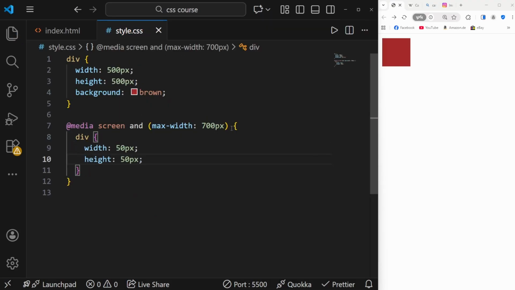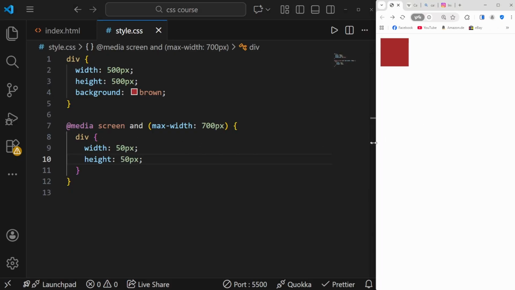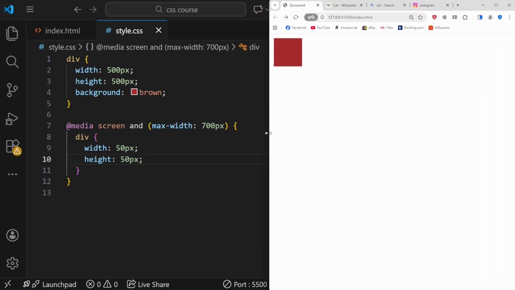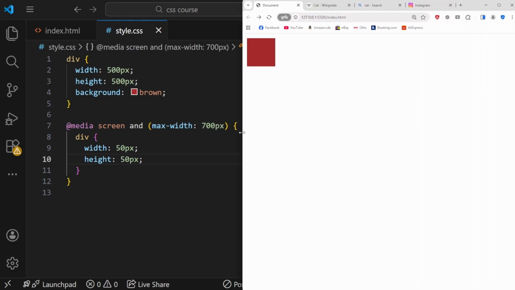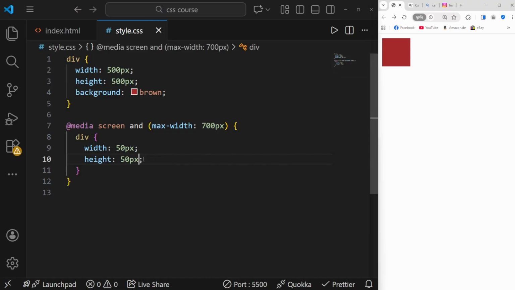And you can see once we get to a width below 700 pixels, we're having a super small div. But once I'm going to increase the size of this window, and once we get to a width above 700 pixels, we will have the super big square right now. And a media query is super important because you also want to optimize for mobile devices, because a lot of users nowadays use mobile devices, obviously.